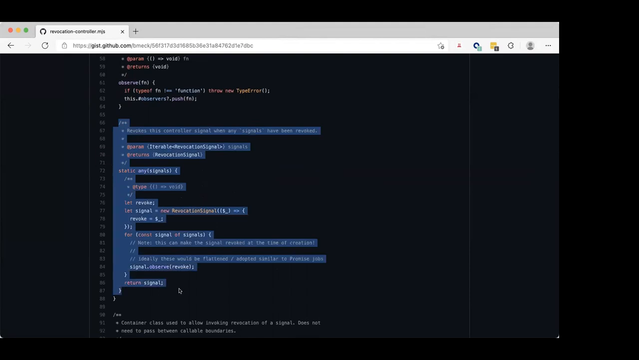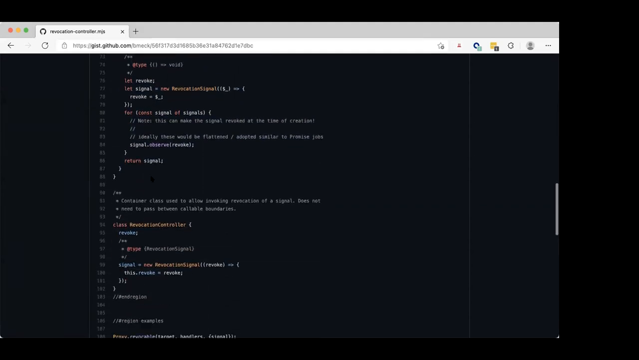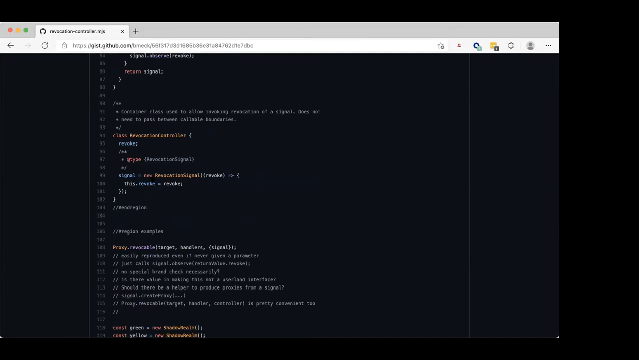Signals are interesting because you can have multiple kinds of combinators, just like promises. You could wait for all the revocation signals to hit, any of them to hit, or other criteria. So just to note here, we could have revocation signal dot any, just like promise dot any, or race, or whatever. So I guess this should be race, not any. Oh gosh. So revocation signal is the way you observe things.